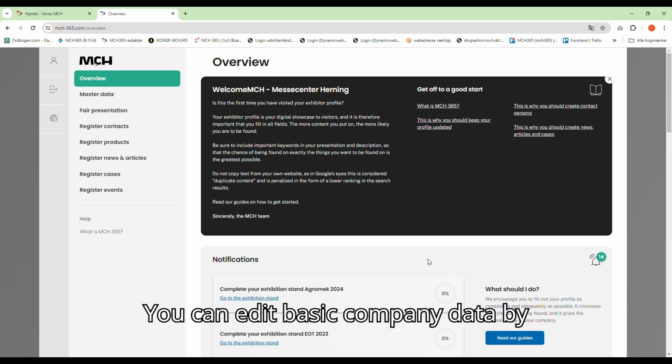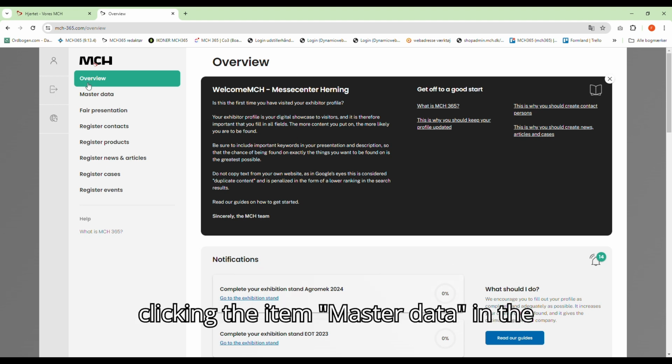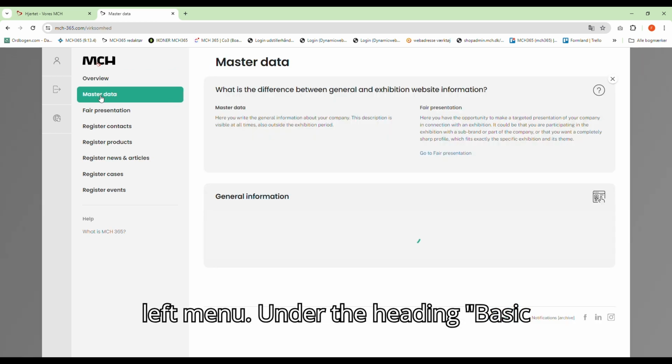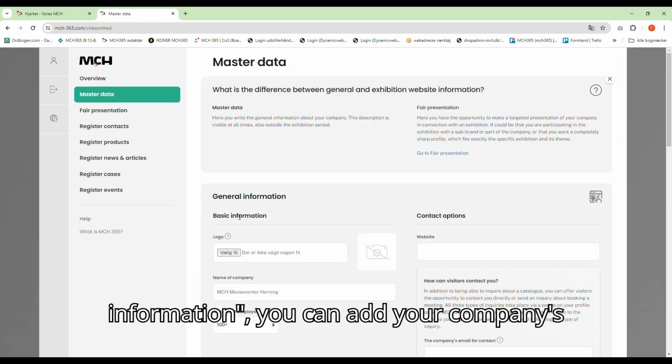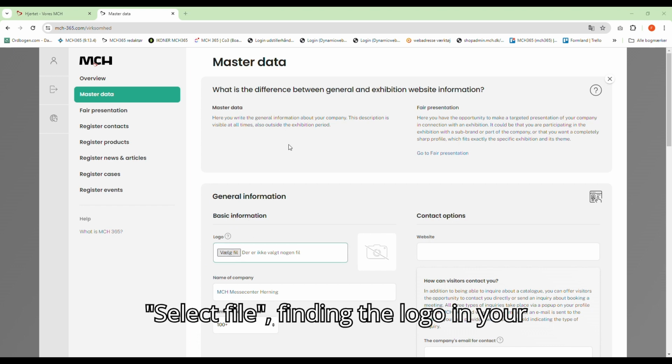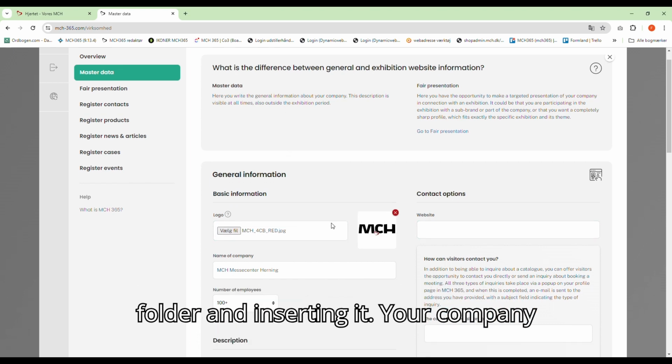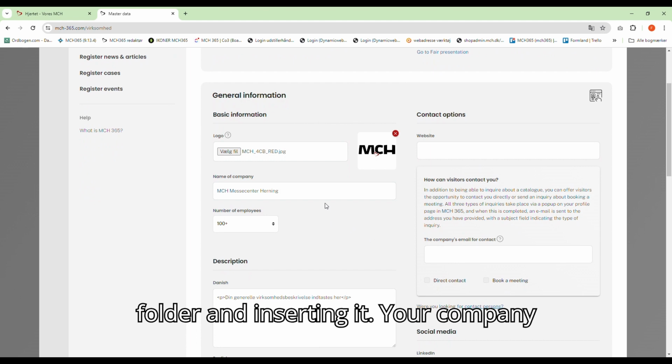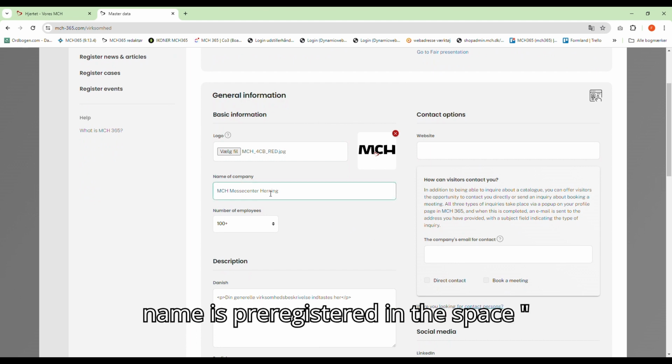You can edit basic company data by clicking the item Master Data in the left menu. Under the heading Basic Information, you can add your company's logo. This is done by clicking Select File, finding the logo in your folder, and inserting it. Your company name is pre-registered in the space Company Name.